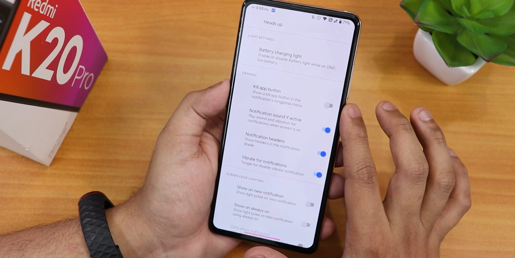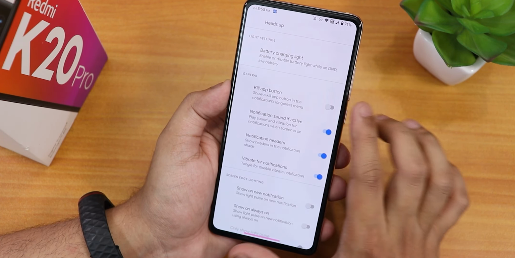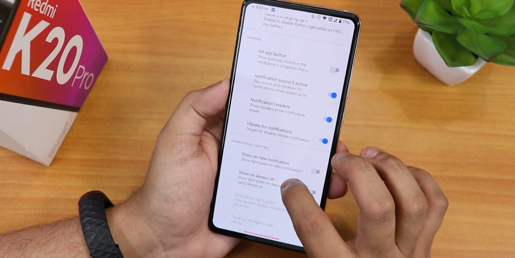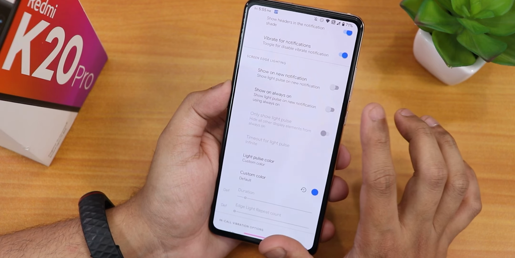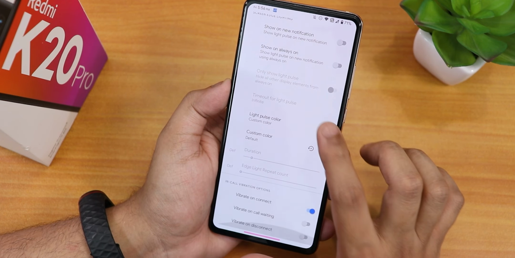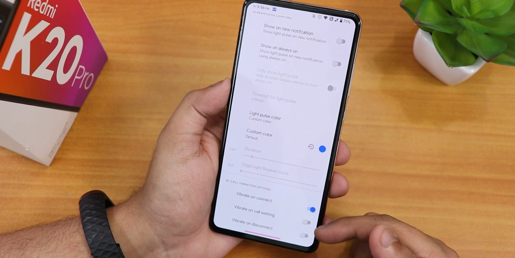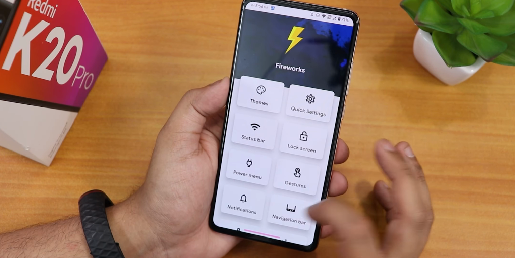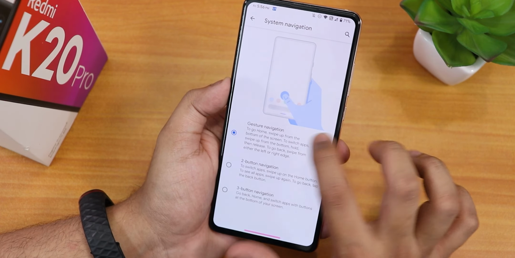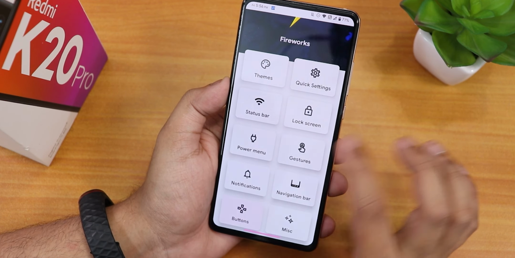We have the notifications, and here we have the heads up disabling option, and kill app button is there. Notification sound if active and stuff is there. Notification headers and stuff is there. We have the show on new notification. Then if you go down, we have the vibrate on connect, call waiting, etc. So in-call vibrations are pretty much present here. Now inside nav bar, we have the gesture navigation again. Let me go back. We have the button section.